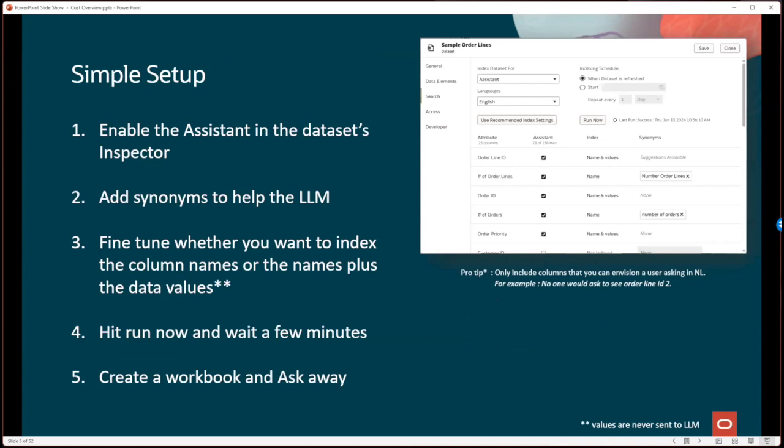So how do I set this thing up? It's quite straightforward in the dataset inspector. You right click on any dataset today and you go to the search tab, and then you'll find an option for the assistant. And then within the assistant, you can turn columns on and off for the assistant.